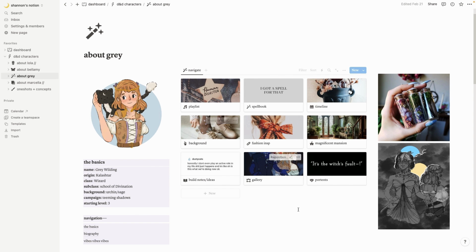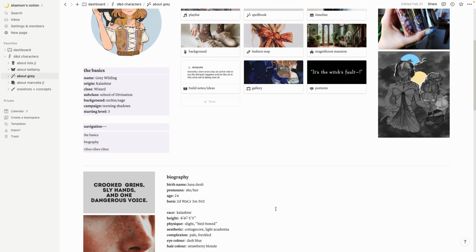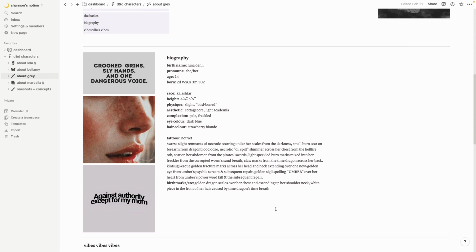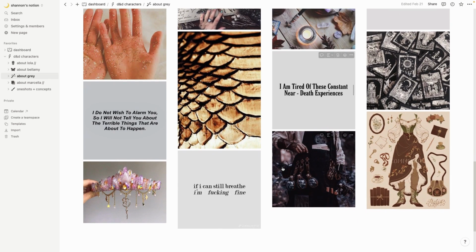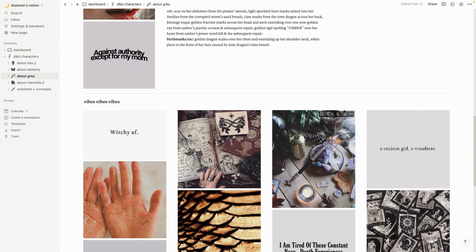So this Notion setup is post-campaign, and you all know Grey pretty well, so I'll keep things pretty brief. You can see down here that she has the same biography section as the others. Her scar section is pretty big. I had her get a new scar for every encounter that she went unconscious during, and those added up really quickly. She has her same Pinterest area here.